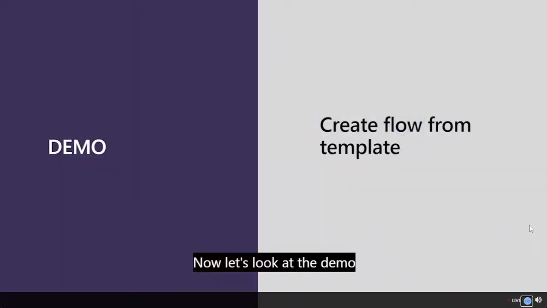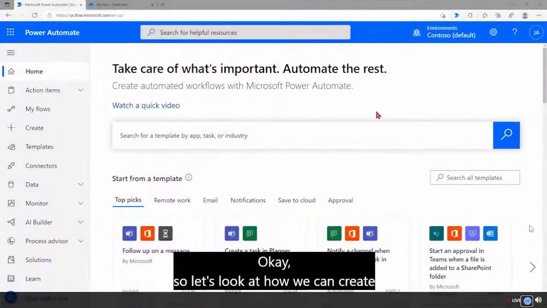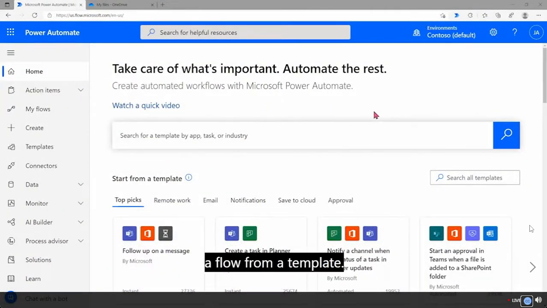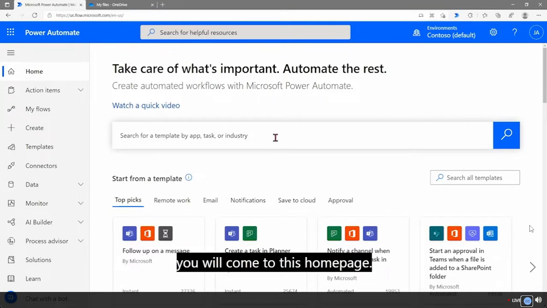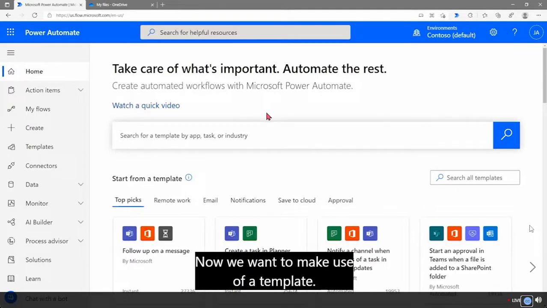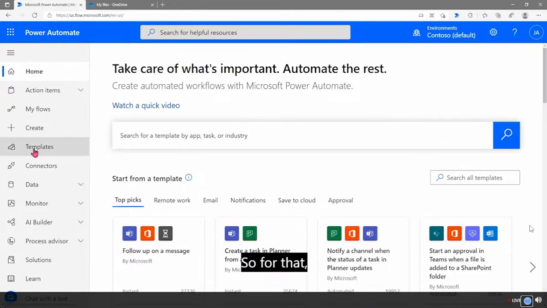Now let's look at the demo of how we can create a flow from a template. To do that, we need to go to flow.microsoft.com and sign in with your account. Once you sign in, you will come to this home page. Now we want to make use of a template, so we go to Templates.